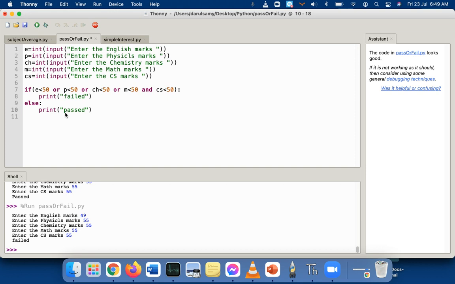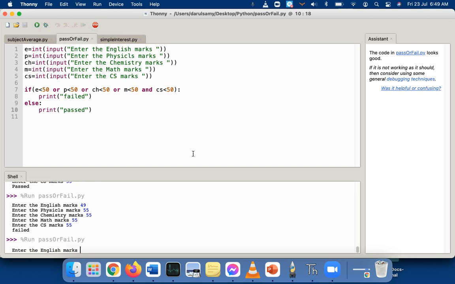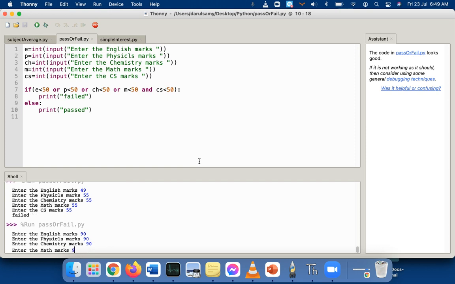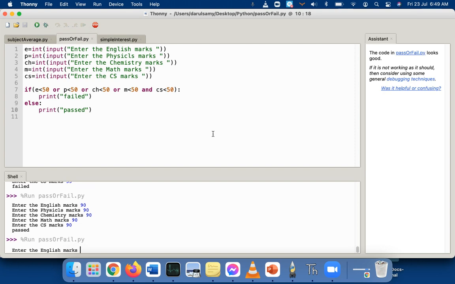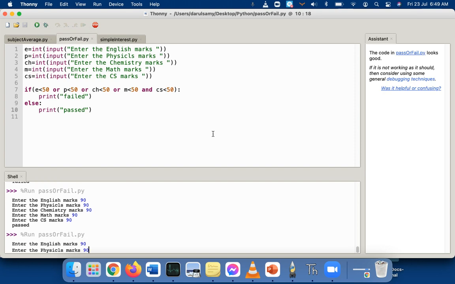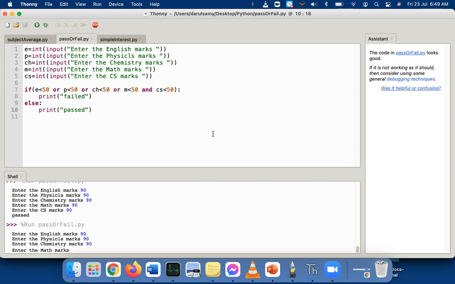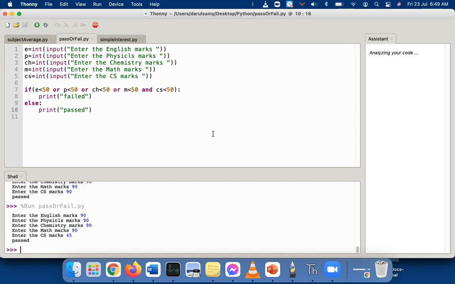So what I'm trying to explain is how you use AND and OR in your program and the application of these two operators. Okay, let me run the program. So I'm going to give again each one is 90 and see whether it is working or not. It's passed. Well, good. So I'm going to run the program again, give 90 for each except for the last one. I'm going to give, say, 45. It says passed. So that means that's wrong. Our program is wrong.